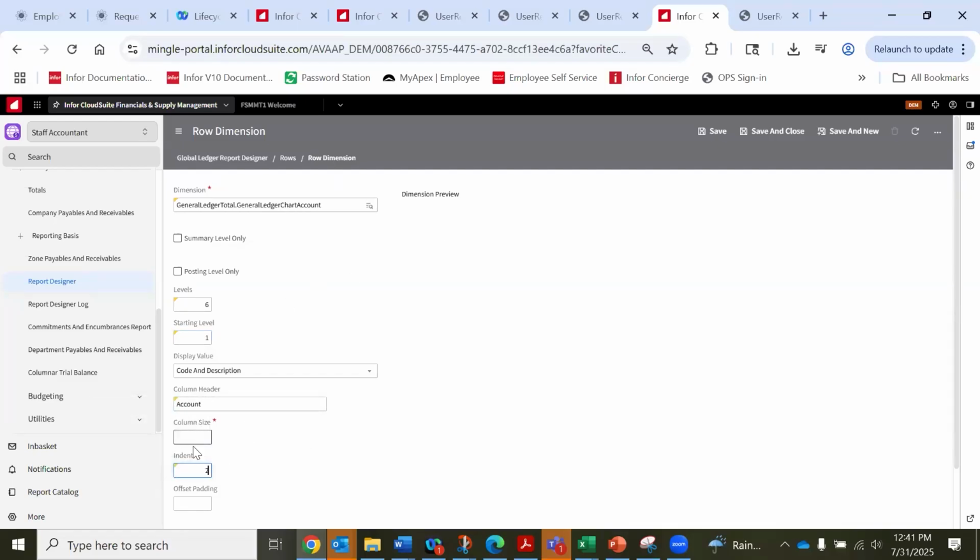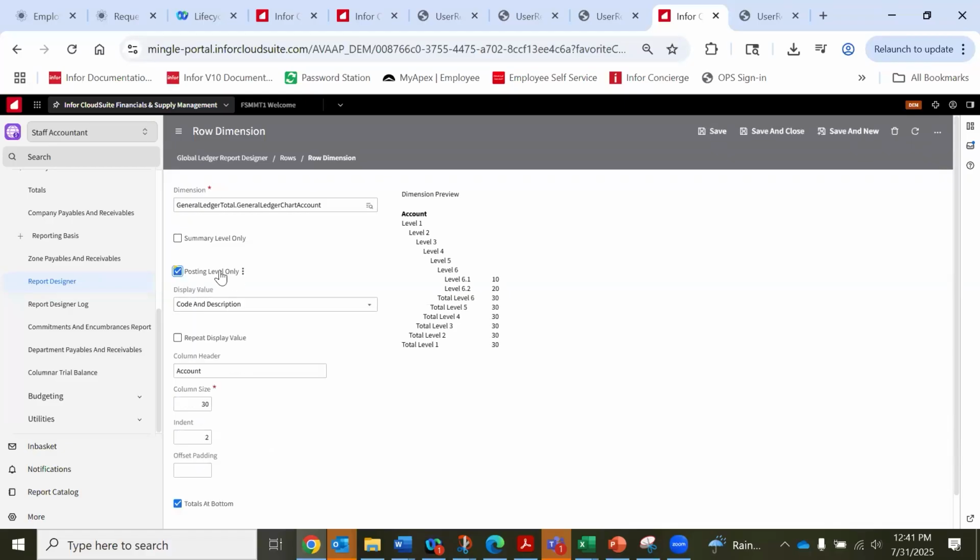Okay. So I'll put that in there, and I'm going to click on save just to show you the dimension preview. Oh, sorry. I skipped the column size. Let me put that in. And I want to show you the dimension preview here. If you do select levels, so in my chart of accounts, I have hierarchy, and that's what this represents. But if I opt to just have my posting level only, you'll notice that those options will disappear.